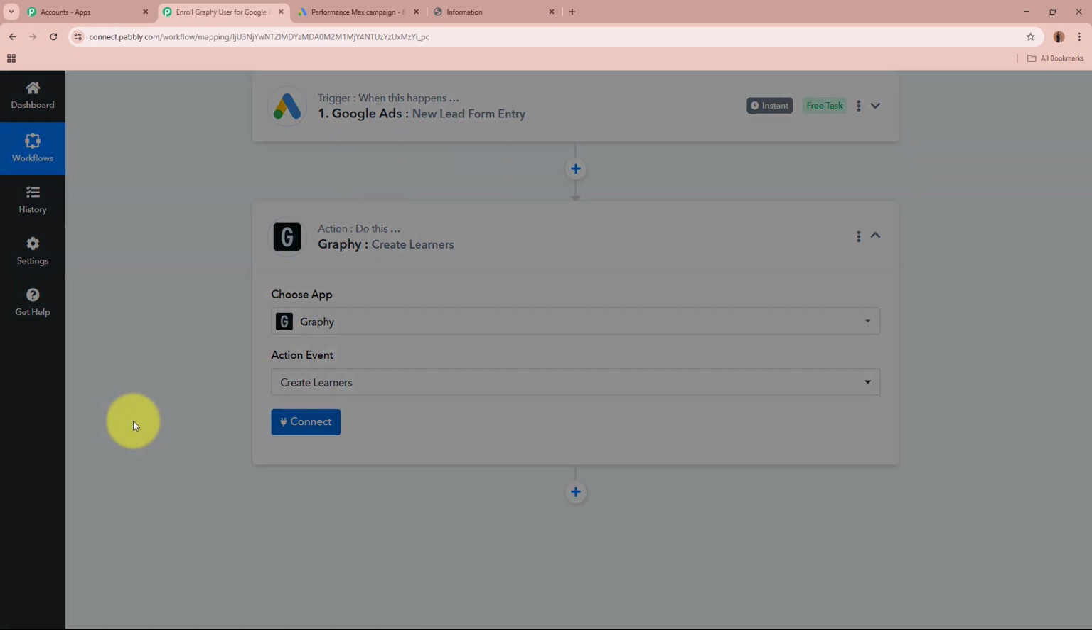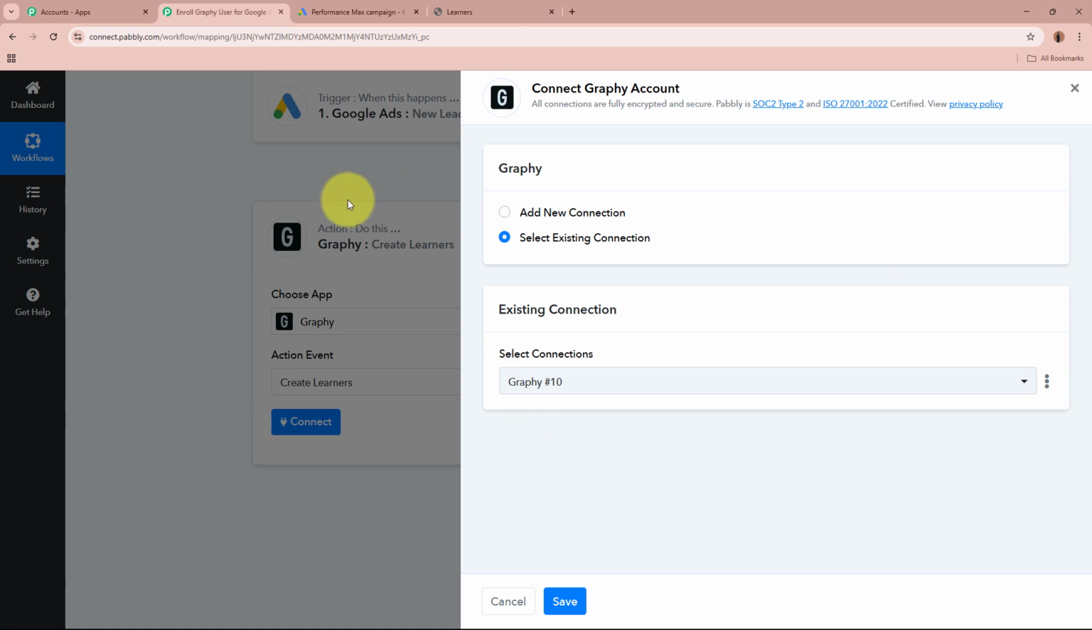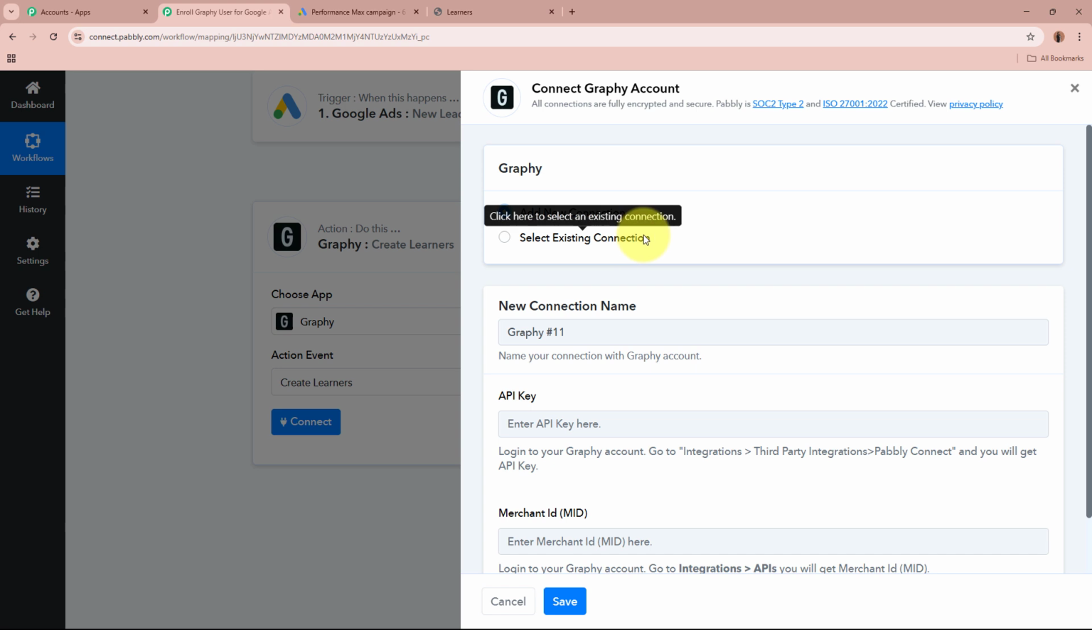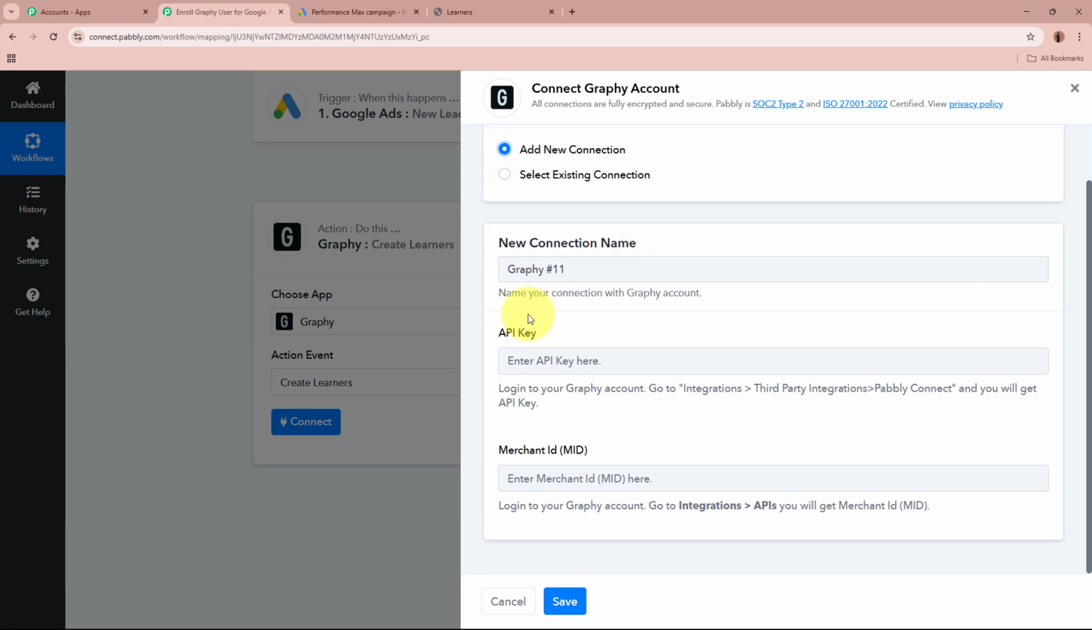So then I'm going to click on this Connect button right over here. As I do that, a new window is going to appear in front of you, on which click on Add New Connection, or else you can select the existing connection that you have. After that, over here it is asking for the API key and the merchant ID. For the data of these fields, you have to follow the steps given here below in the help desk. And with the data over here, we're going to build the connection between Graphy and Pabbly Connect.